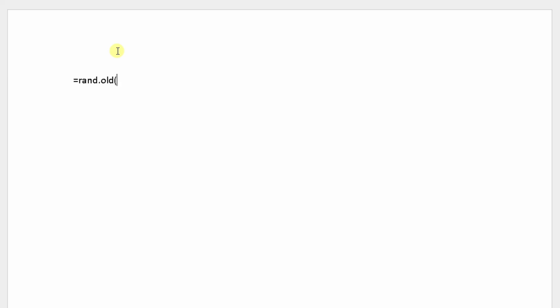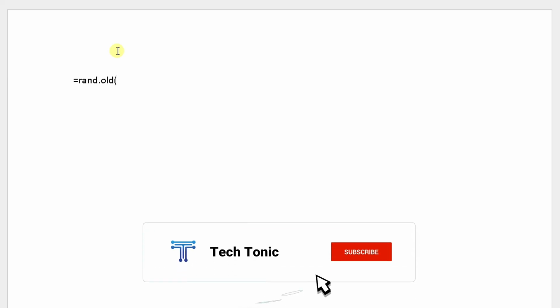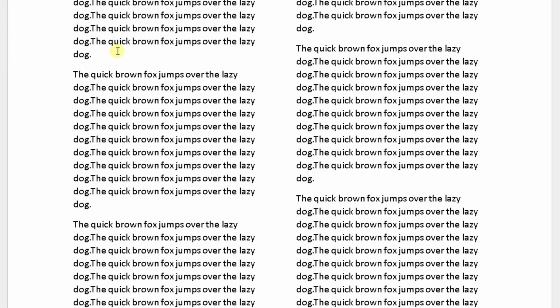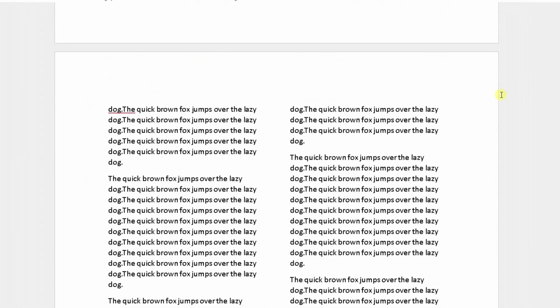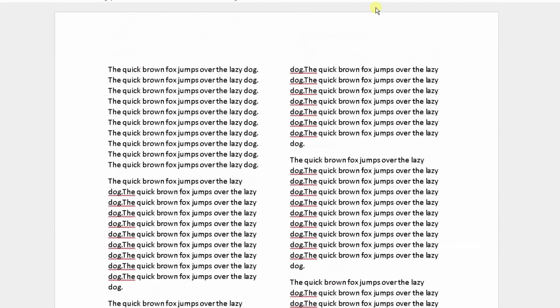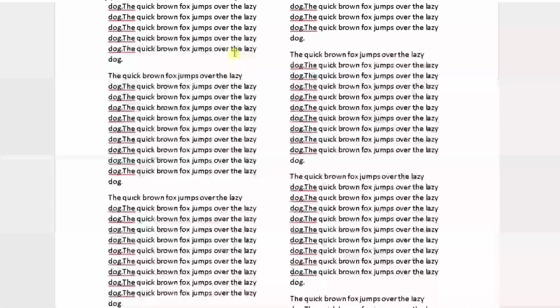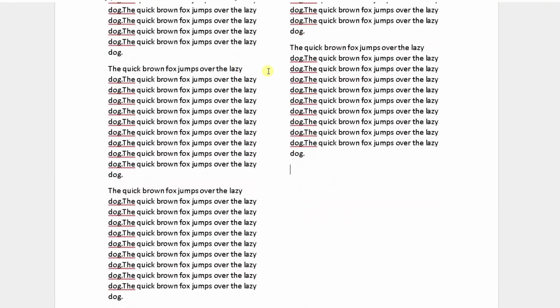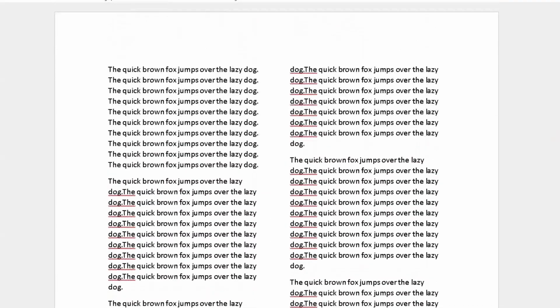Bracket open. I'm going to add 15 sentences, so I'm going to type in 15, then a comma. I'm going to put 10 paragraphs. So 10, bracket closed and enter. Now you can see straight away it's added my placeholder text, which is the quick brown fox jumps over the lazy dog. But you can see it's separated all that information into 2 columns, which is brilliant, which is exactly what I want.